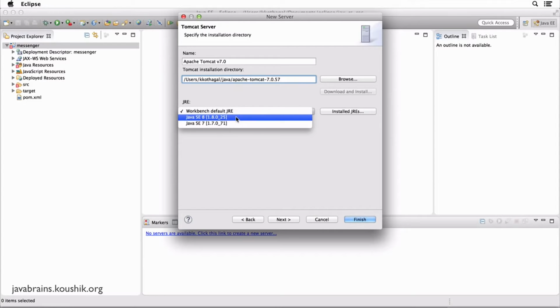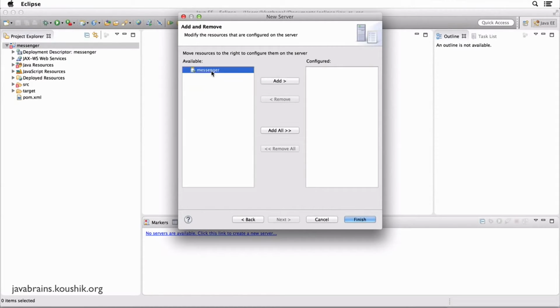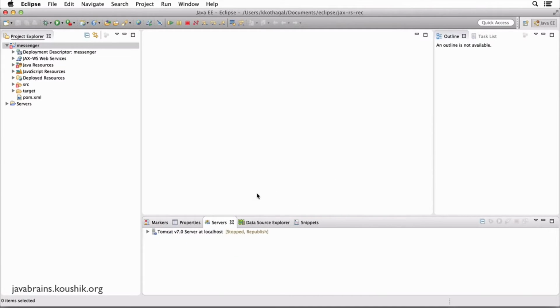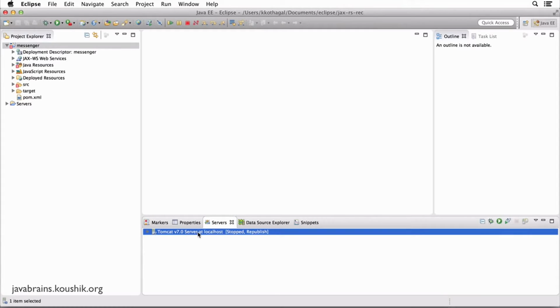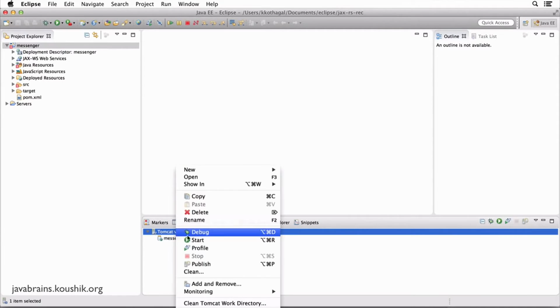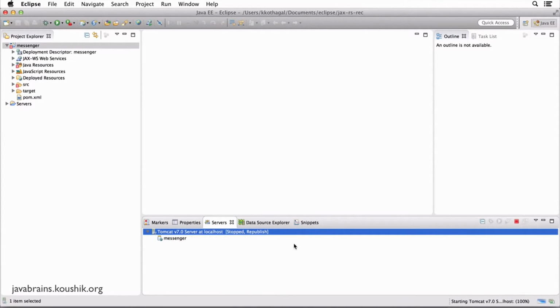Now I choose the Workbench JRE. That should be fine. I click next. I want the messenger added to the server and I click finish. And now you have Tomcat here. Let's run it. Right click and click start. Okay, so now you have Tomcat up and running.